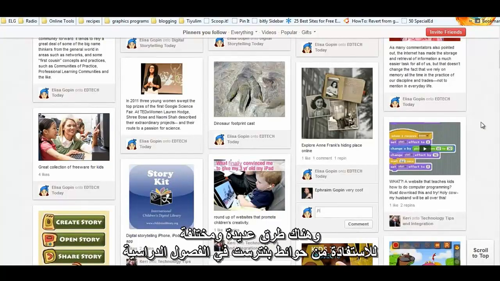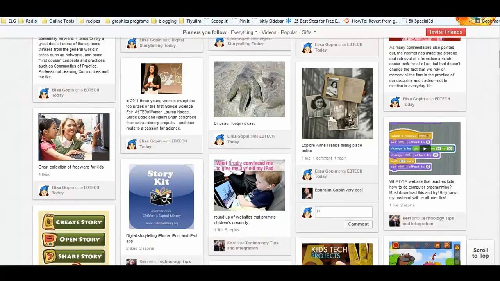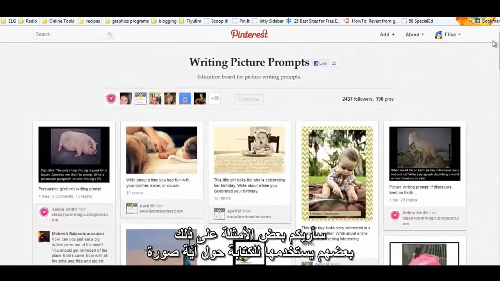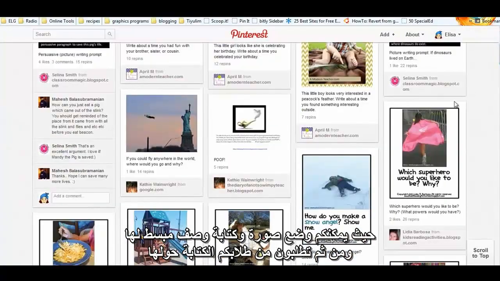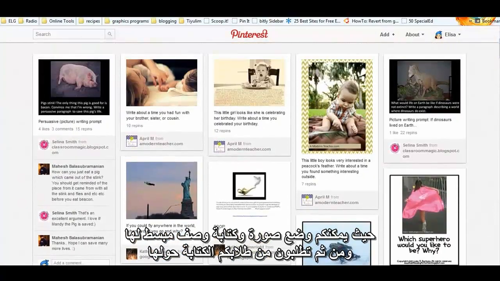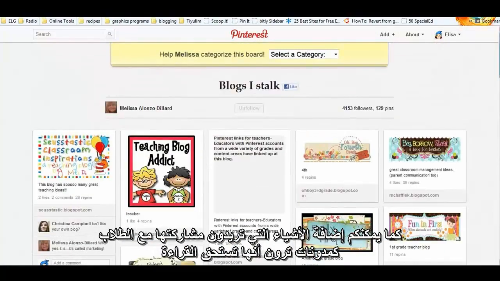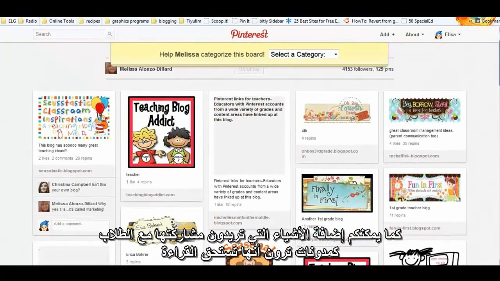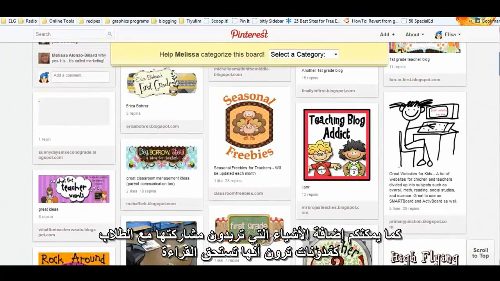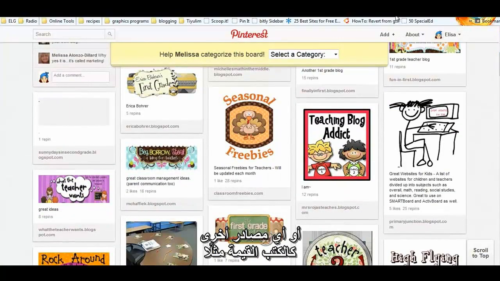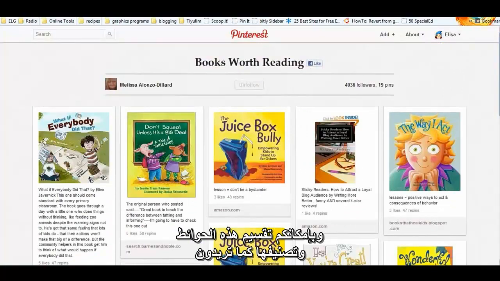Now, there are lots of different ways that Pinterest boards can be used in a class. Just a couple of examples that I found are using it for writing picture prompts, where you can put up a picture and then a brief description and ask students to write about that prompt. You can make a collection of things that you like that you want to share with students, blogs that are worth reading, or other resources that you want to share. For instance, books that are worth reading.